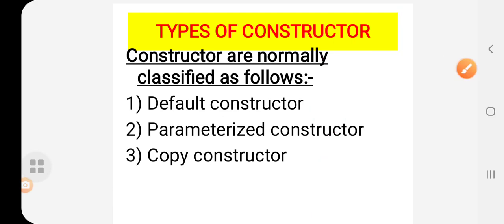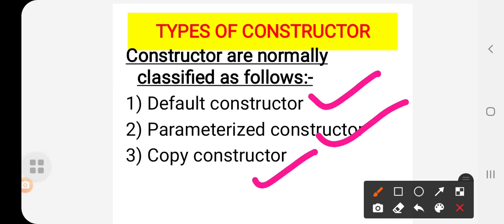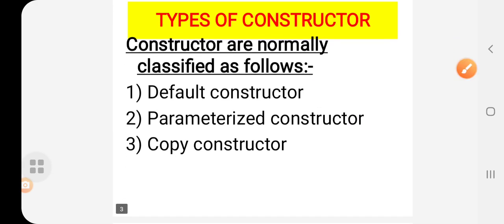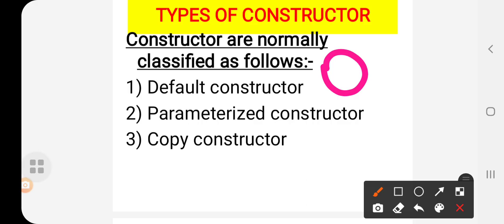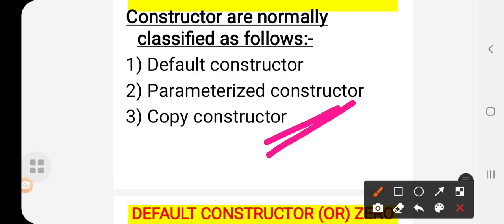So today's topic is types of constructors. Constructors are normally classified as the default constructor, the parameterized constructor, and the copy constructor. Default constructor means zero parameters. Parameterized constructor means we are passing, say, A and B, two values. And copy constructor means we are just copying the content. That we will be discussing in the next sessions.